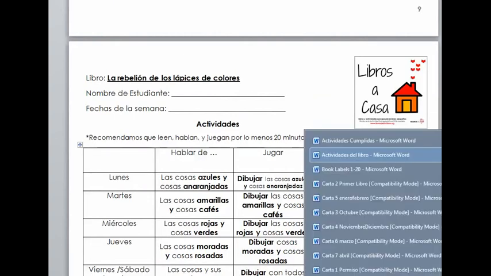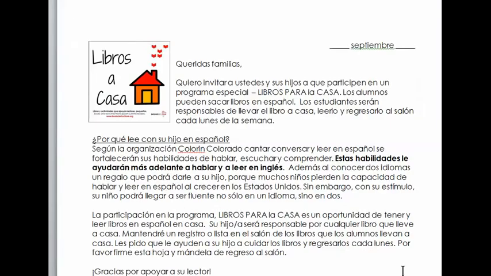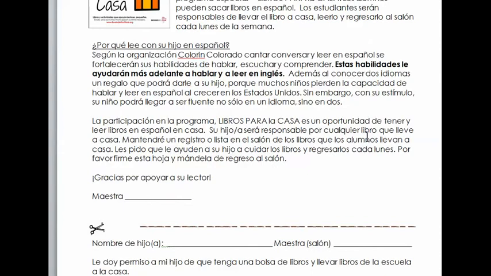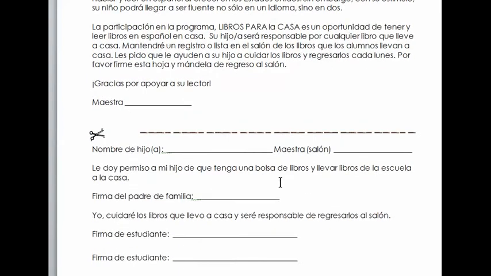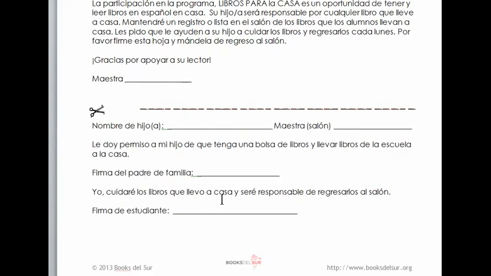So when you get started, you want to put labels on the books, you want to print the activities, and then the first thing that your families will see will be the first letter, Carta 1, Permiso. This is your introductory sheet to send home with families. Now there's spaces here for you just to write in the numbers and sign it with your name, and your parents will sign this and send it home.